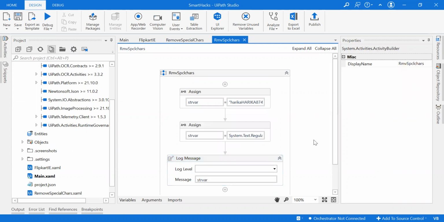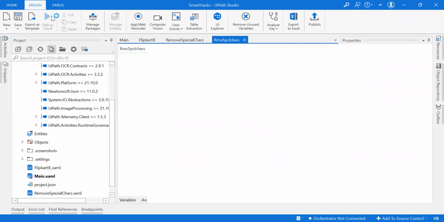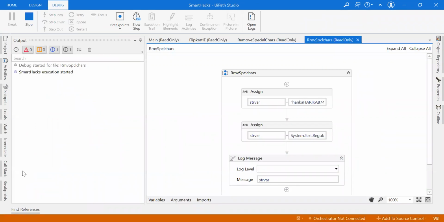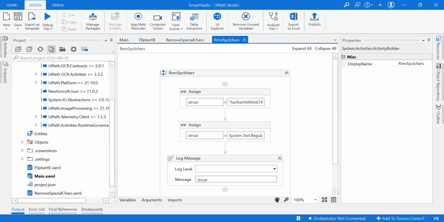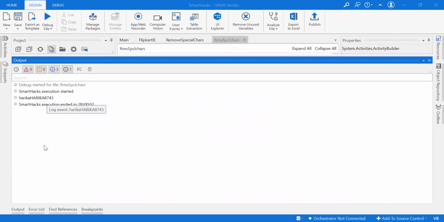Why I'm explaining each and every bit of the code, even if it's a small one, is because later, in any future requirement of your project, if you want to apply it, you should understand why we are using this particular piece of code, right? So that you can customize it based on your requirement. So just debug the file, and we can see the value over here, right? So it has given me everything apart from the special characters.